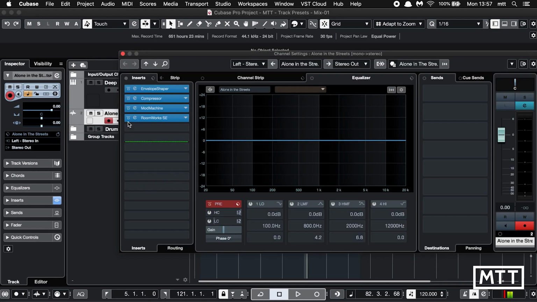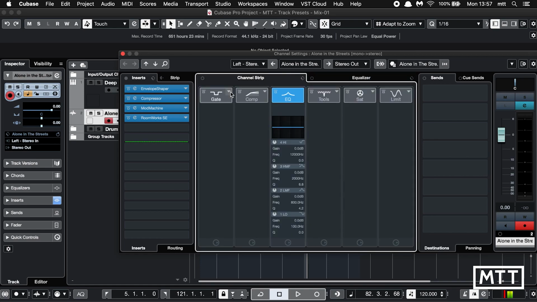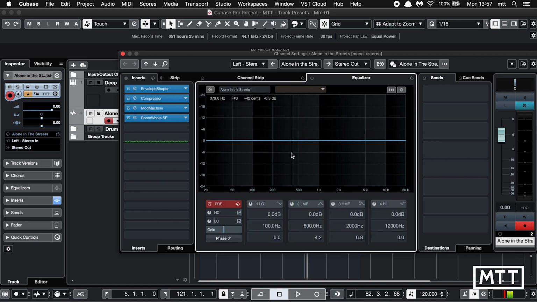if we take a look at the channel settings, we can see that we've got a few effects already set up, etc. And sometimes you will have channel strip settings, not in this particular case, but often there will be, and also EQ settings. So all of those things can be available in there.